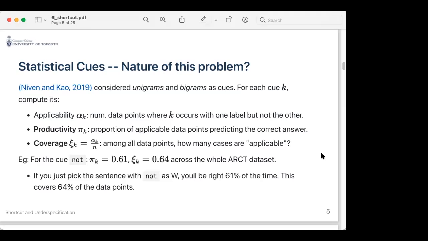So how do we describe the extent of these statistical cues? They computed some numbers: applicability, productivity, and coverage. The applicability is the number of data points where this cue occurs with one label but not the other.